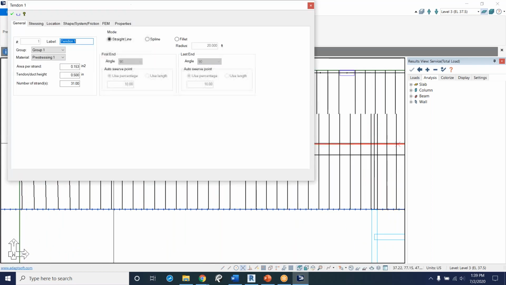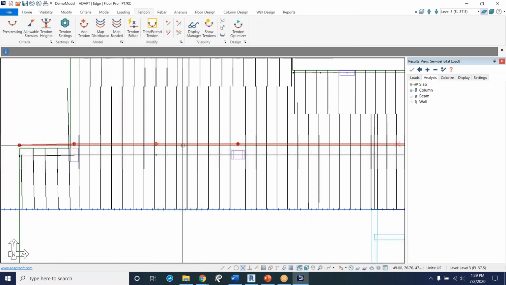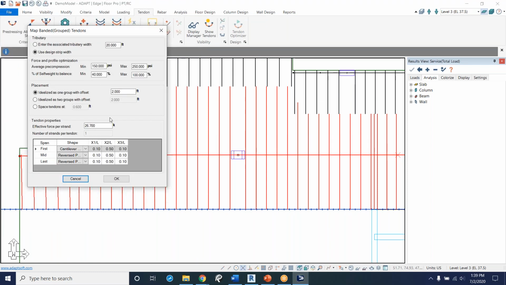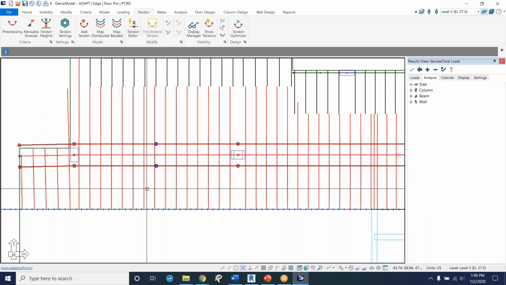Now, it looks like it only created one tendon. Maybe I didn't specify. Let me try that again. Map ended. Wanted, idealize as 2 groups. Misread. There we go. That's correct. Now we have 2 tendons. It's kind of what you would typically see on drawings.